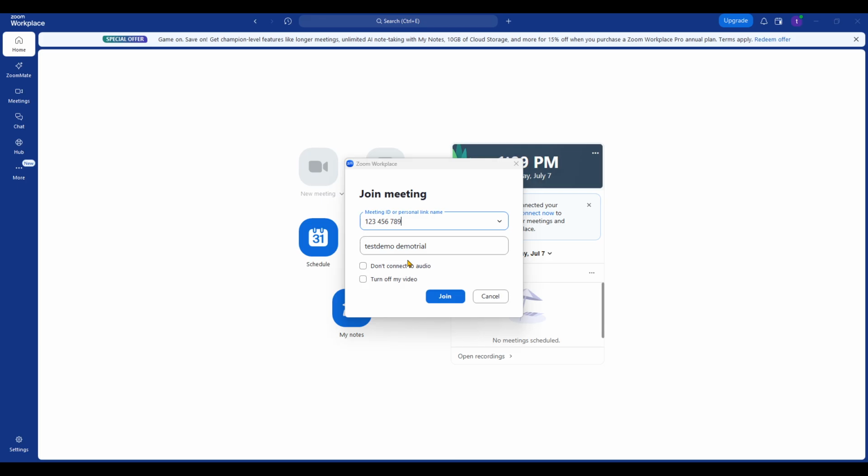After entering the required information, Zoom will connect you to the meeting. If everything was typed correctly, you should be admitted directly or placed into a waiting room until the host lets you in. If you get an error, the most common fix is to recheck the meeting ID and password for any typing mistakes. And that's all it takes to join a Zoom meeting using an ID and password. Following these steps carefully will help you get connected quickly and smoothly.